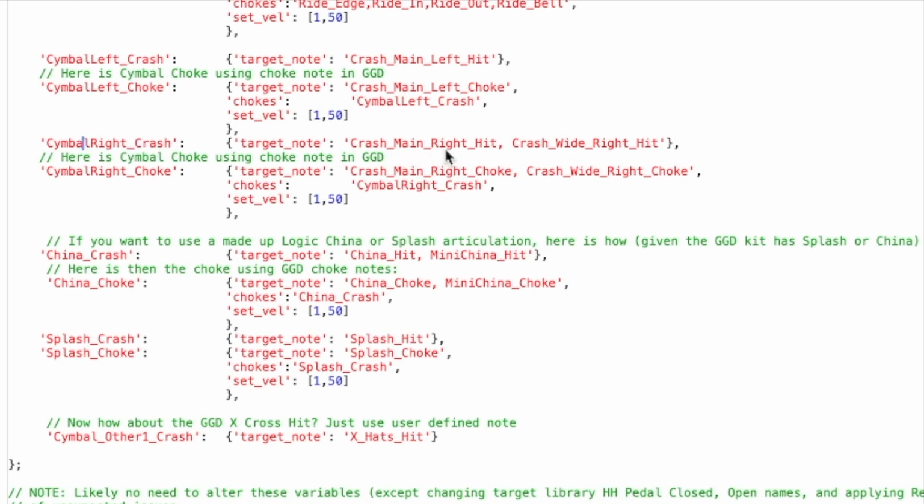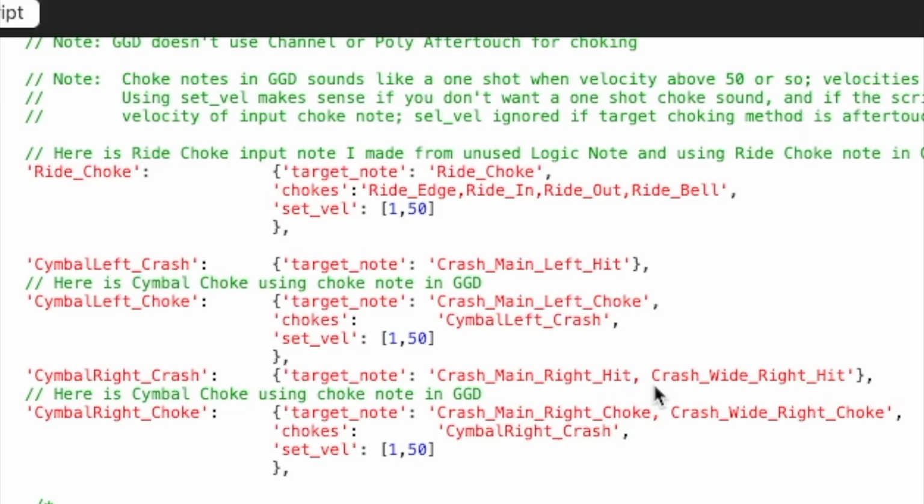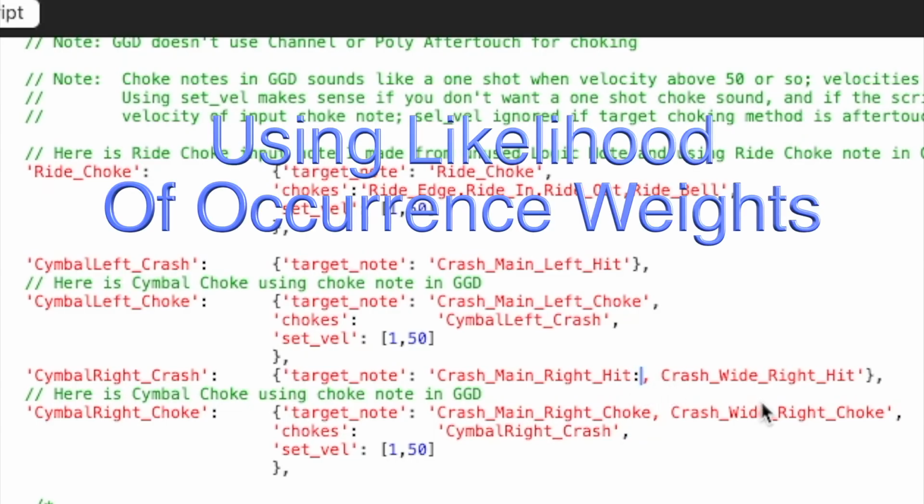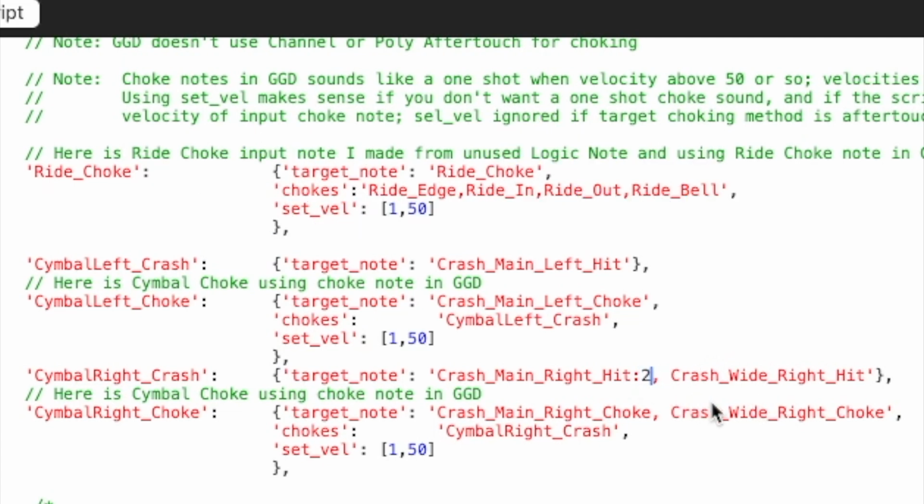Now because Get Good Drums has two right crash hits, I just decided to do a one-to-several mapping. So Logic's cymbal right will play back in Get Good Drums as either the main right hit or a wide right hit. Say you wanted one to be chosen 2 times more often than the other, well, you could put a colon followed by a 2. And that means this hit is going to be chosen 2 times more often than this hit. And I'll just put it back as it was.